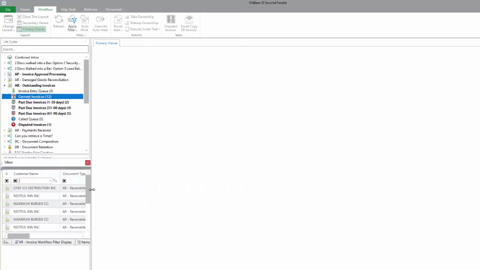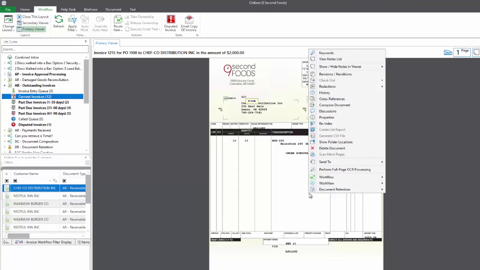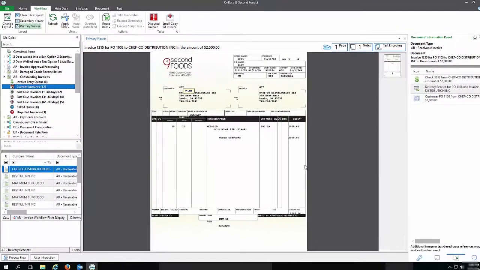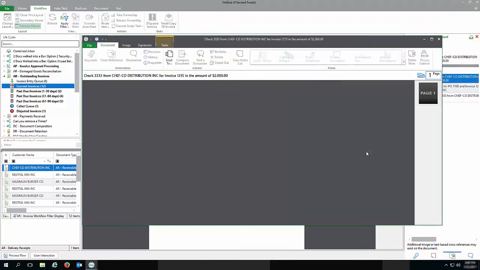Again, when looking in the primary viewer, if you right-click, you'll notice that you still get the OnBase right-click menu options should you need them. You have the ability to reference related documents by selecting cross-references from the right-click menu, and you'll see those related documents open up in the pane on the right-hand side. You can double-click and open these related documents in a separate window.